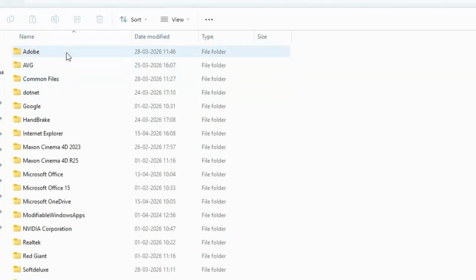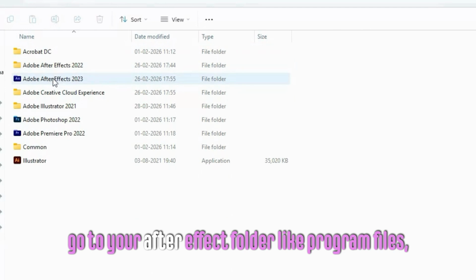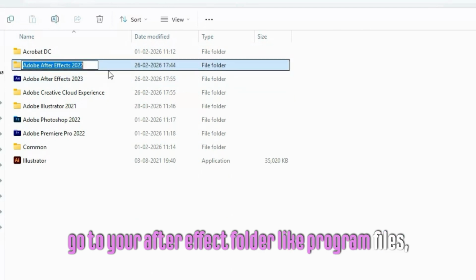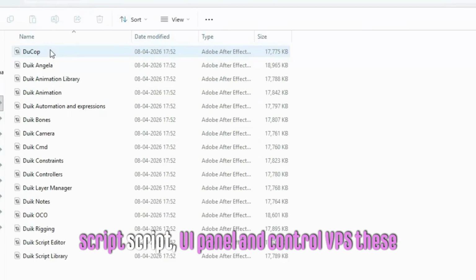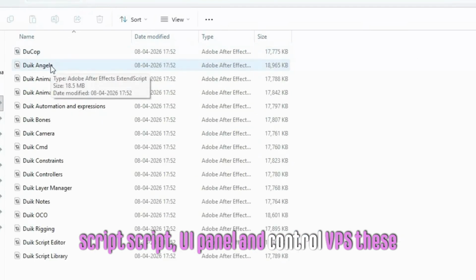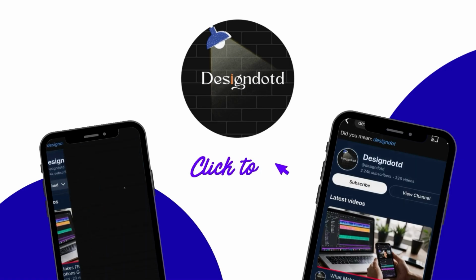Then go to your After Effects folder, like Program Files, which you will find in local drive C, support files. Then go to script UI panel, and Control V, paste these files. So now it is done.